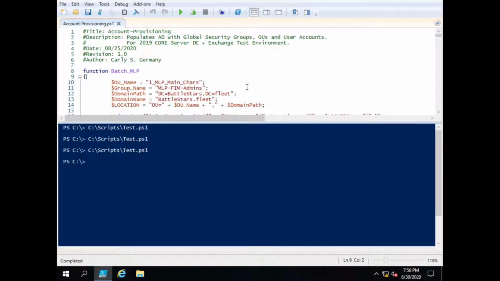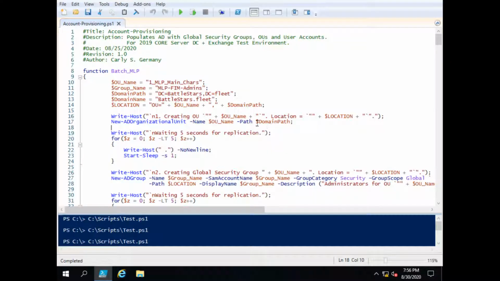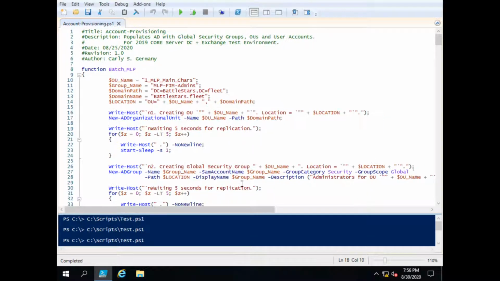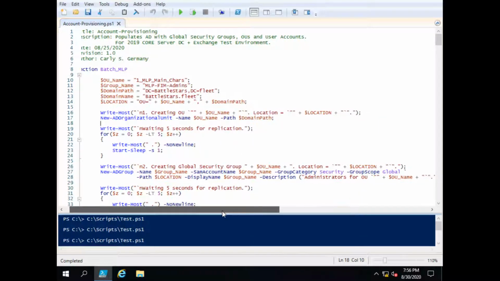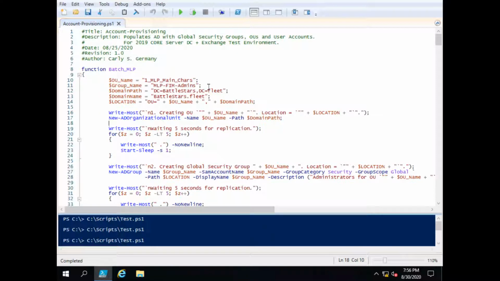So now let's use what we've learned, right? What we know, to go through and provision a bunch of accounts in AD. I'll try to get a little more on the screen here, but all right, so we have a function here called batch MLP.